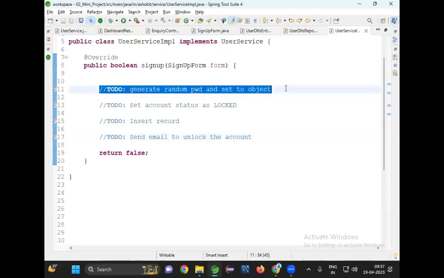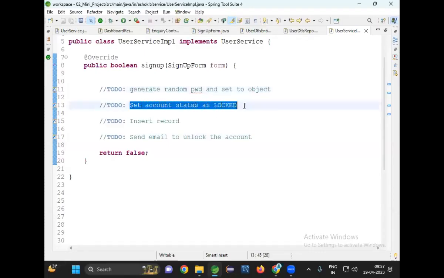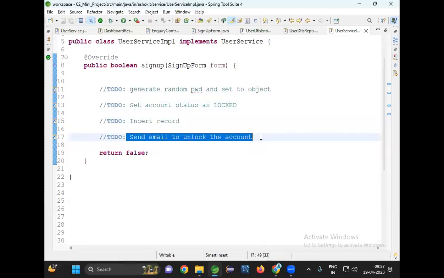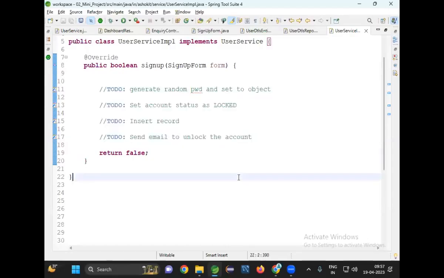Generate the random password and set it to the object. Set the account status as locked. Insert the record. Then send the email to unlock the account. These are 4 steps we need to perform. Then we can say our sign up business logic will be completed.